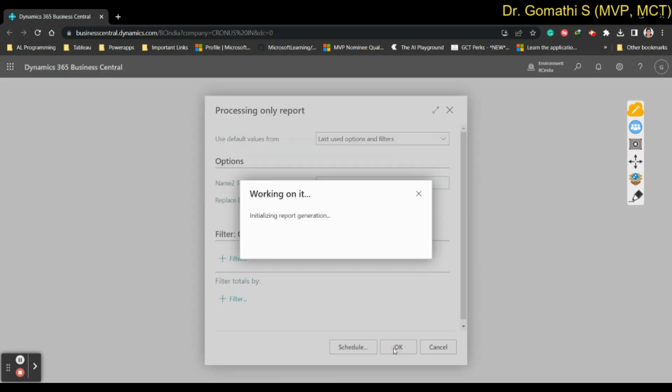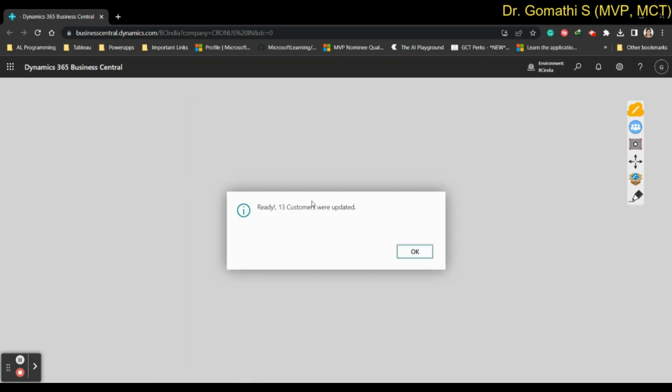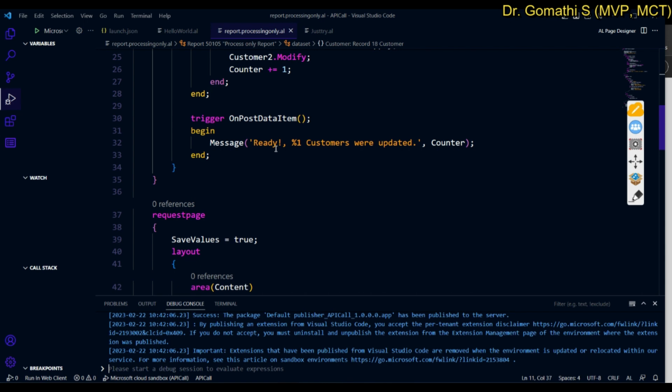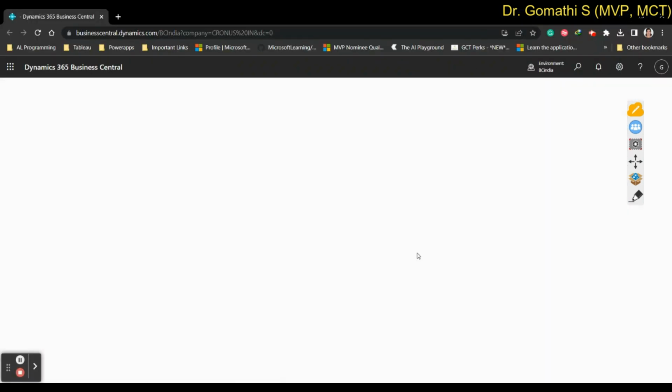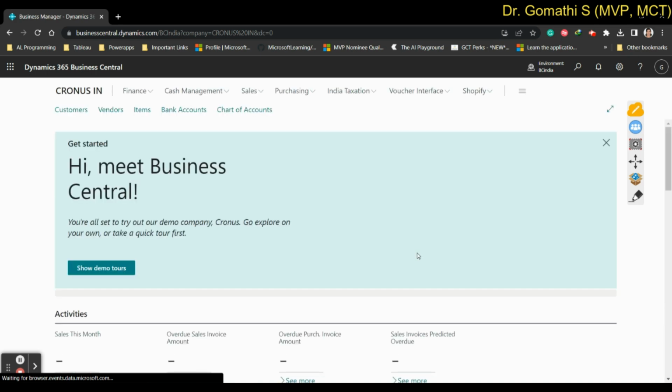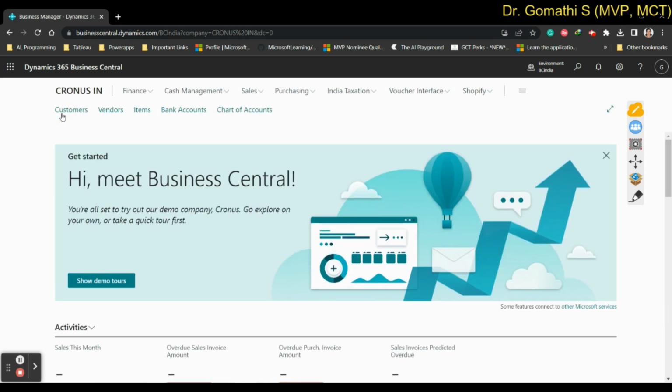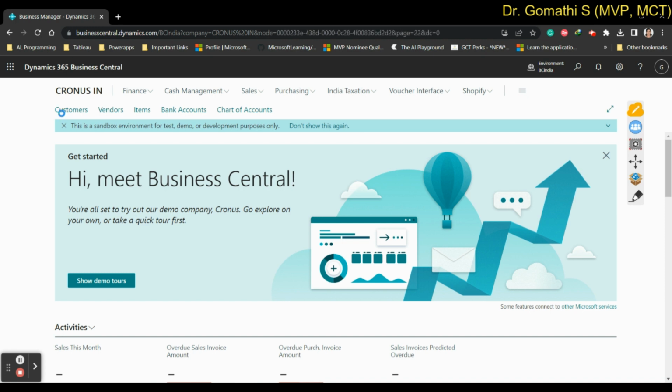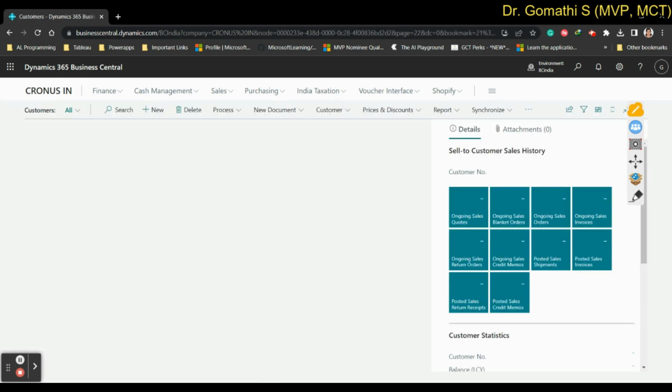So now I'm going to click okay. It has applied to all the 13 customers. So this is what we have written in the message. Once it is done, ready, customers were updated. Got it, then click okay. Now we can go and see in the customers card, customers list, whether it is updated or not. So let us wait for that.